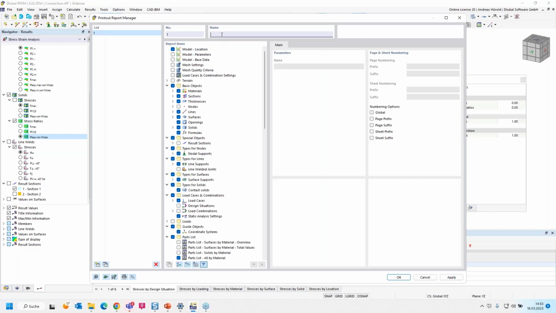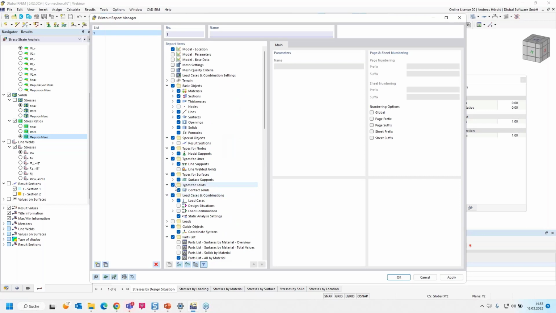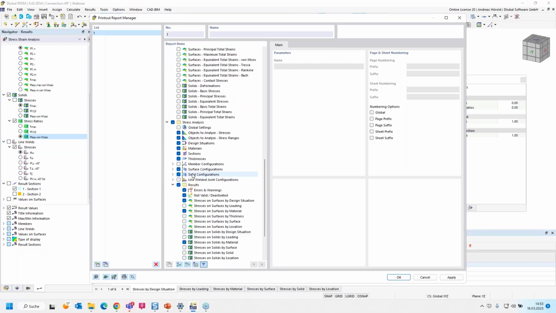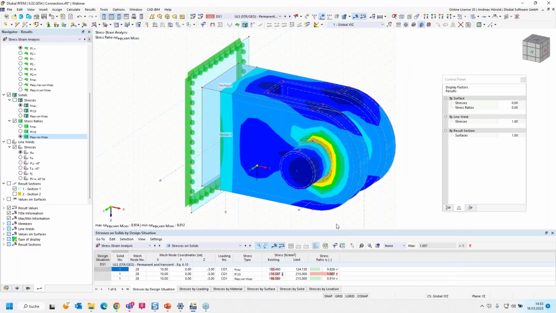Yeah, you can give them a name. You can select the items here, for example, the line welded joints. Then for the stress analysis, we can deselect the stresses on surfaces. The surfaces were only help surfaces for the line welded joints, but we select the stresses on solid by solid. Yeah, that's quite okay. And we can generate the printout report.